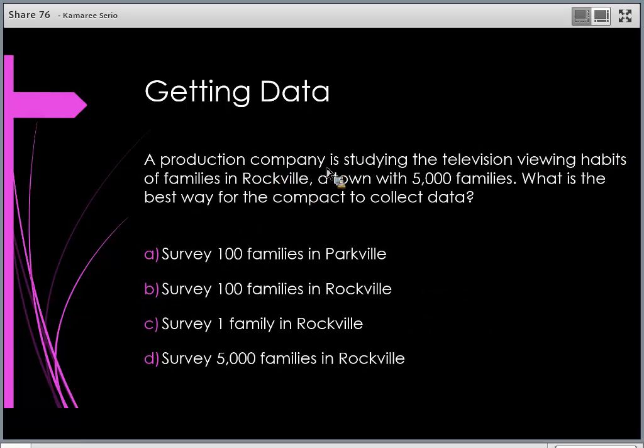Right, a production company is studying the television viewing habits of families in Rockville, a town with 5,000 families. What is the best way for the company to collect data? Okay, so there's a lot of families in this city, right? There's 5,000. Now, I don't want to go around and try and collect data from all 5,000 because that's crazy, right? So I'm not going to survey all 5,000.